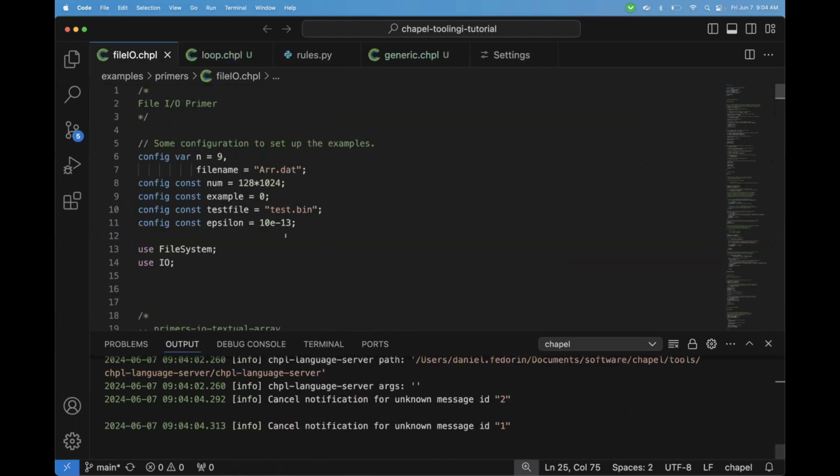Okay, cool. So what do you get with the Chapel language server and Chapel linter? Well, some of the most basic features that Chapel has been missing thus far, but we now provide, are hover information and go to definition. And what do I mean by this?